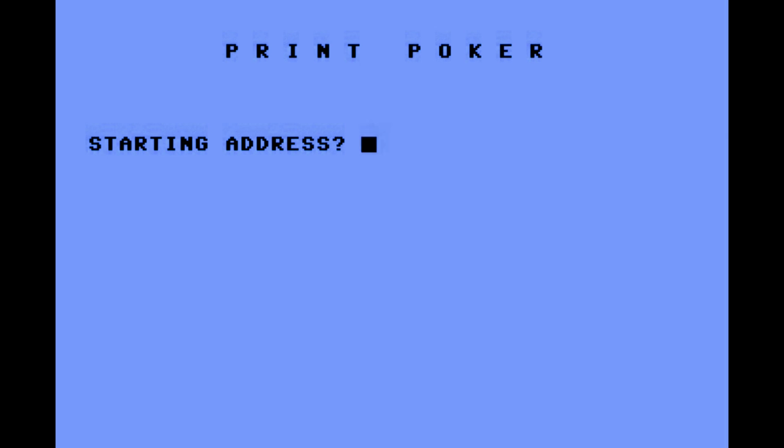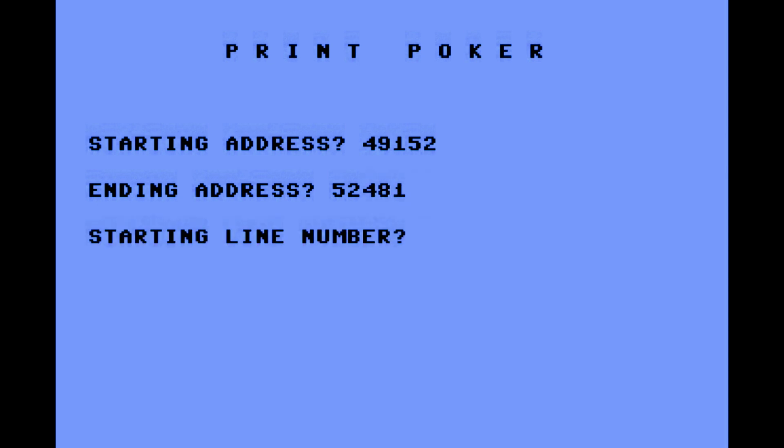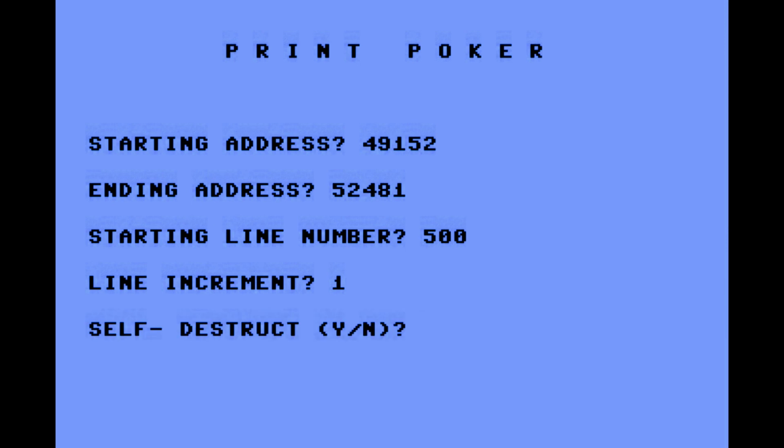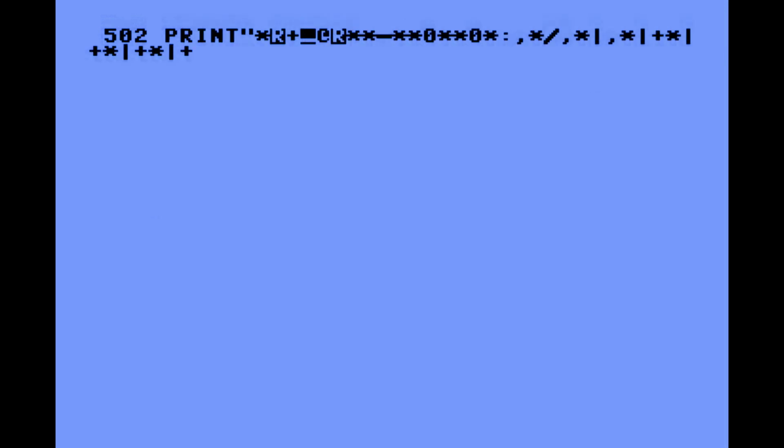First, it asks for a starting address, so our data starts at 49152. And now we are being asked for the ending address. In this case, it's 52481. And we're going to pick a starting line number, 500 in this case, and a line increment. Since we have a lot of data, we're just going to go with 1, why not? And we want this to self-destruct. Kaboom! And you'll see that it started running.